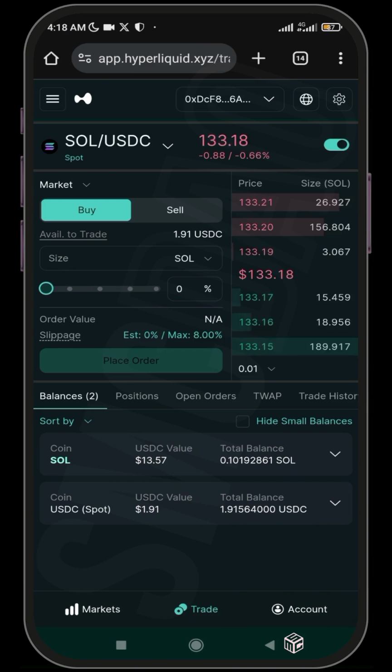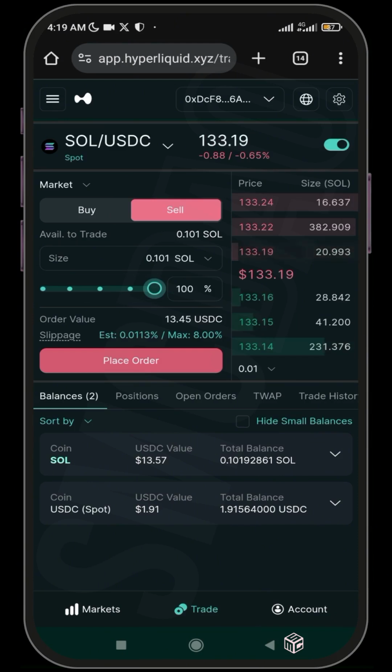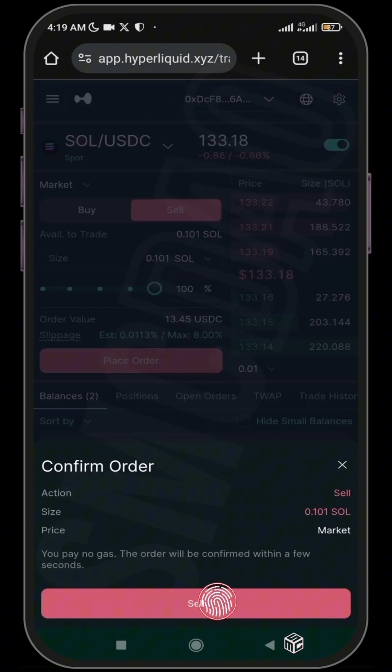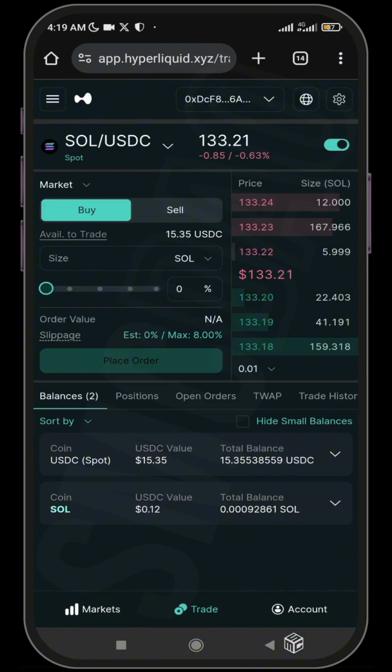Now how can you sell it? Just switch to the sell tab, then input your amount. You can see the available Solana there, 0.1 Solana. You can choose if you want to trade 100%, just input 100%, then tap on place order. Sell. So we've successfully sold. Now you can see the Solana is back to USDC. We now have 15.35 USDC.